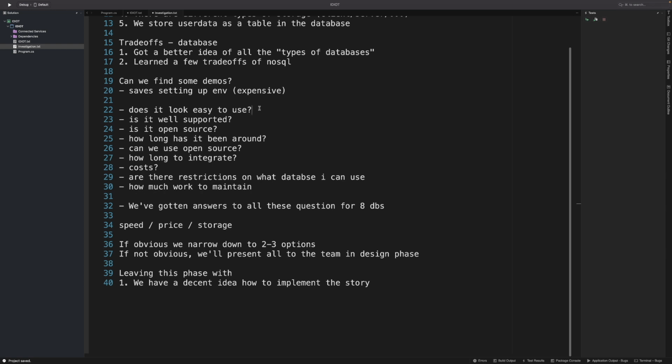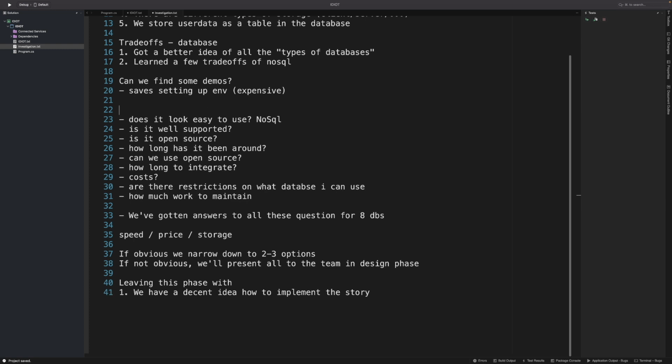Which one looks easier to use? So I'll just write that down, right? NoSQL, because it's gonna look way better than, I'll say MySQL. I'm kind of messing up, but yeah.